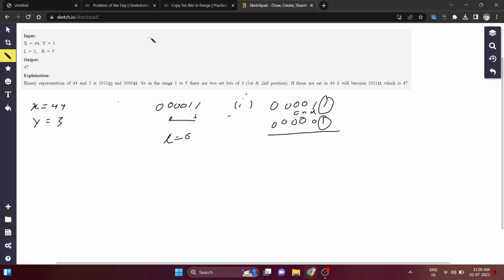Our x in binary is 101100. Our current bit is 0, and the current bit is set in y, so we have to set that bit. After setting that bit, we get 101101. Now we go to the next step.